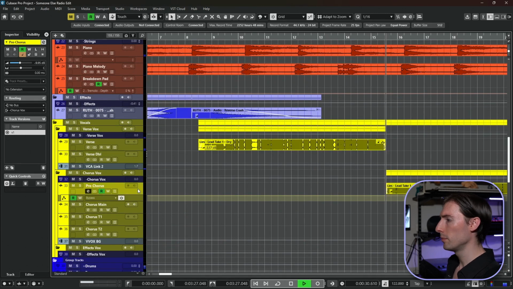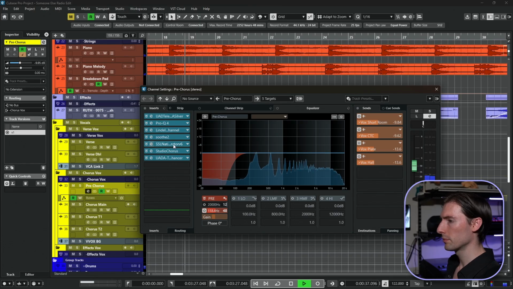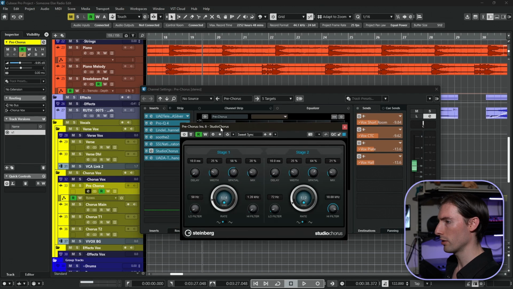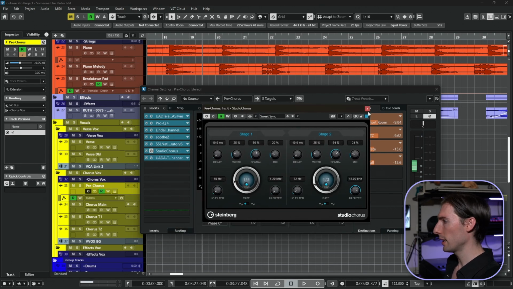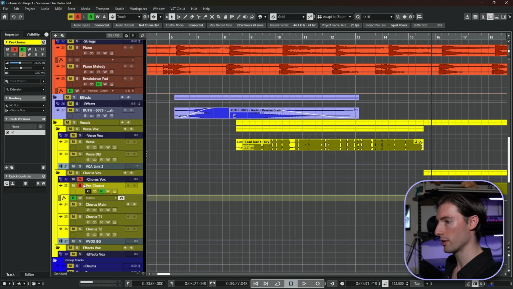Pre-chorus. Processed slightly differently, but it's similar. But yeah, we can open up our extra plugin that we've got, which is a chorus plugin, which actually works pretty well. It comes in just on certain phrases. So if we start here in the pre-chorus, it'll sound like this.